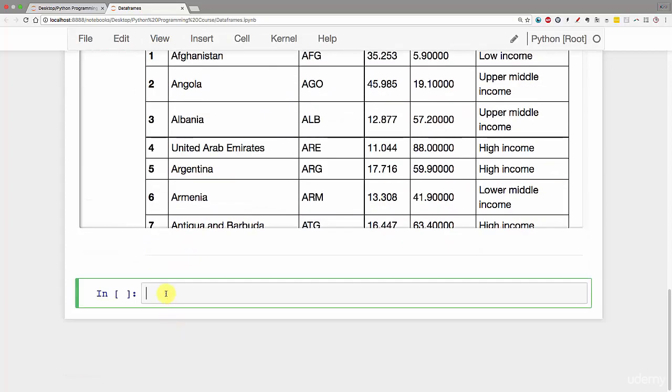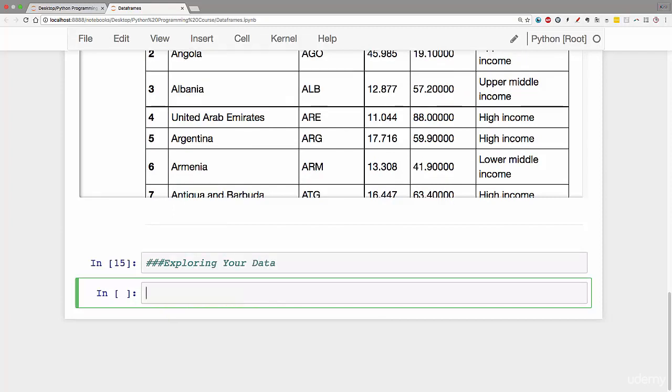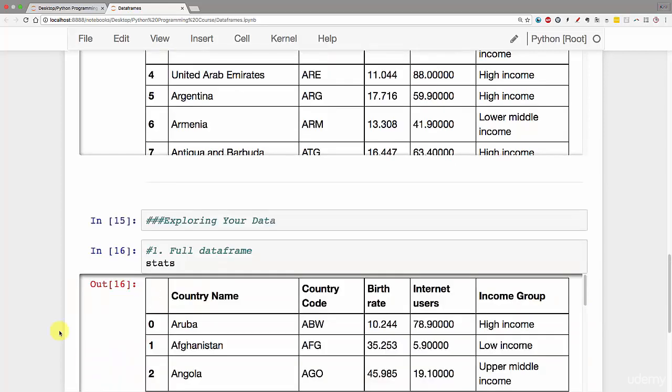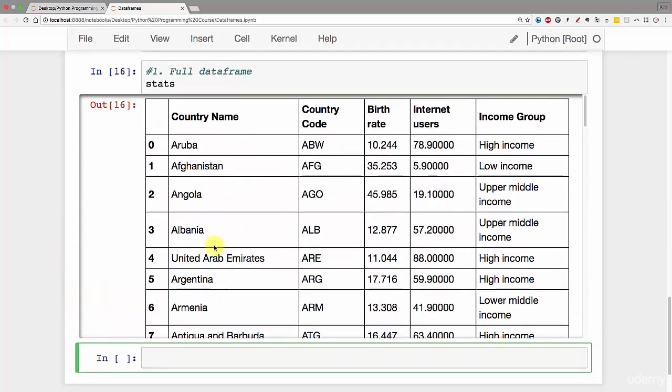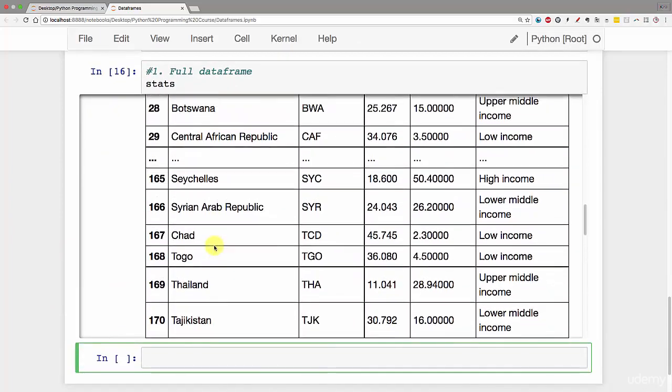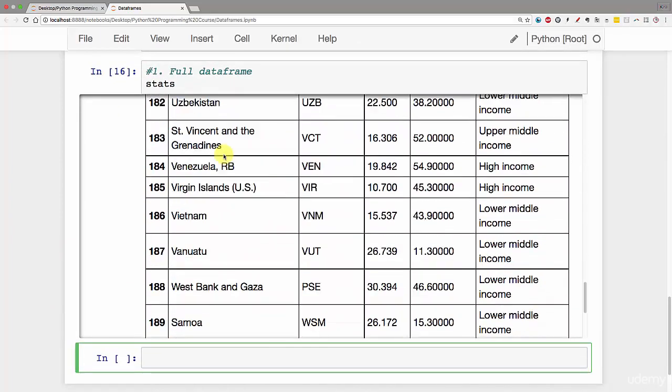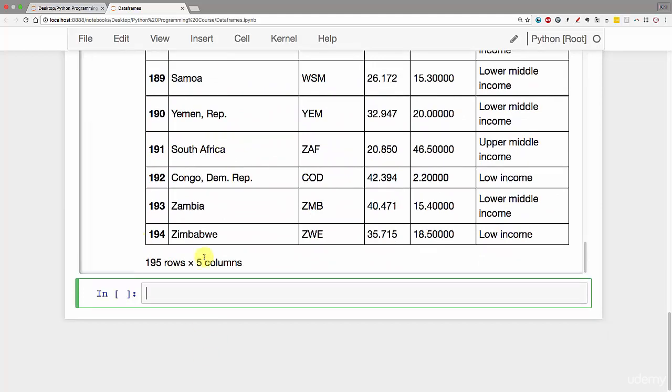All right. So today we're talking about exploring your data. Enter. Number one. What we already know is how to bring up the full data frame. Well, except for some parts that are going to be omitted, that are usually in the middle. So there we go. That's the full data frame. We can explore it like that. And we got some information at the bottom. All right, so that's a good start.